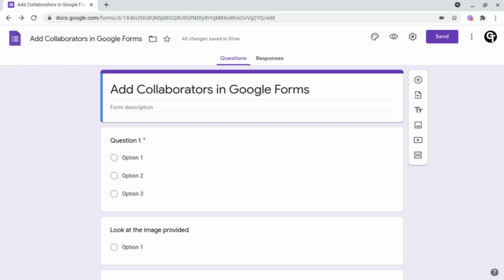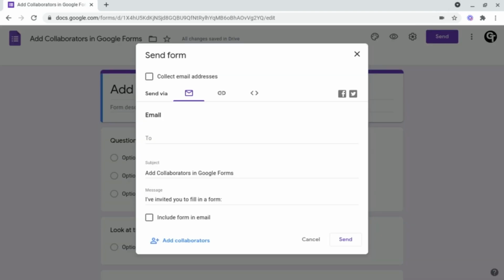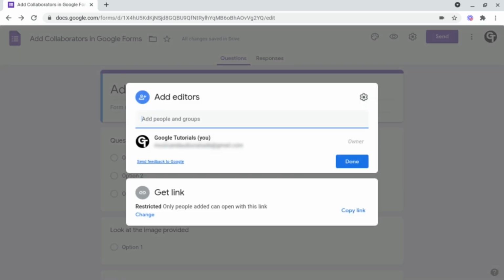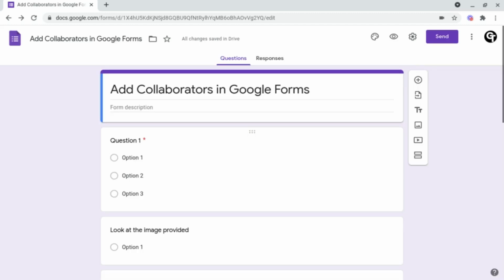But to do this, what you want to do is head on up to Send, like you do if you are sharing your Google Form. But this time, what we want to do is head on down to the bottom left where it says Add Collaborators. If you click on this, it will open up a box. And what you want to do is type in the email address of the person or people you'd like to share this with. And once you're done, click Done at the bottom right, and it will send an email to those people and they can start collaborating.